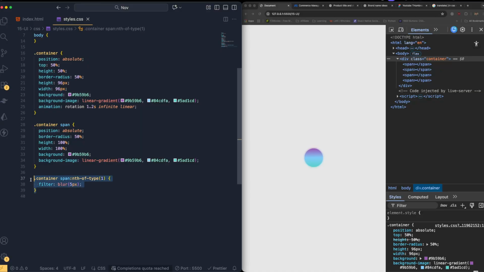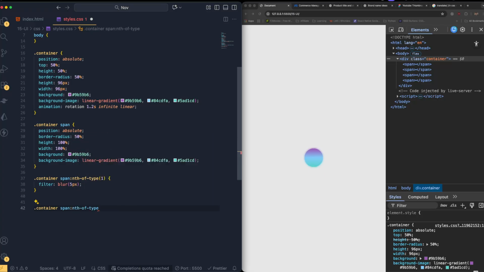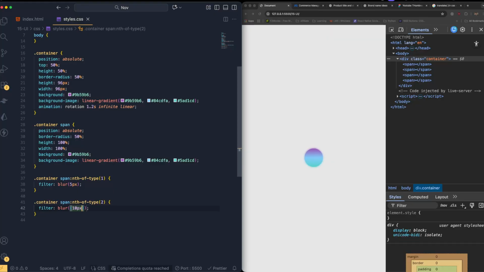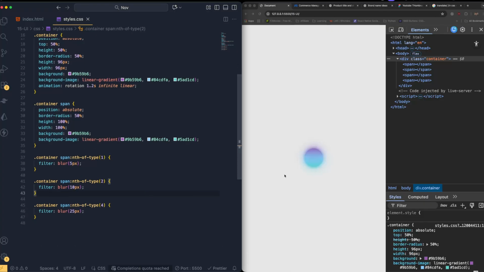Then I'm going to target the second one, dot container span colon nth-of-type number 2, which is going to be filter blur, I'm going to say 10 pixels. Then dot container span tag colon nth-of-type number 3, I'm going to say filter blur, I'm going to keep it as 15 pixels. Oops, here is the mistake. Okay, I'm going to keep it as 15, or we can go for 25 itself. 25. Now we can see it's a little bit blurred.